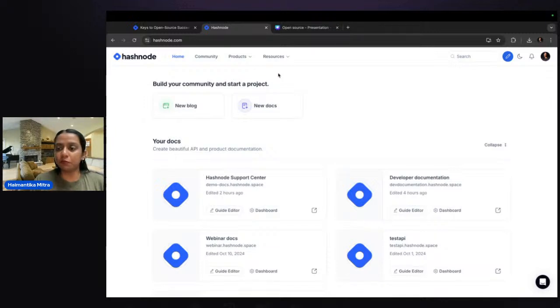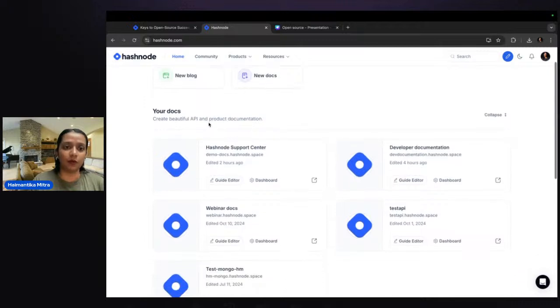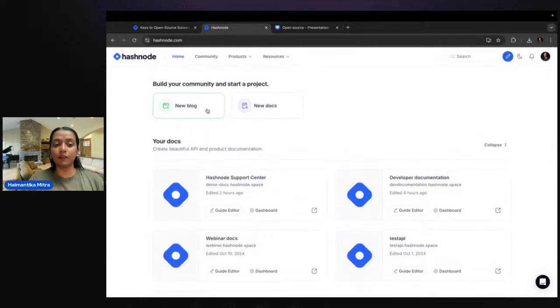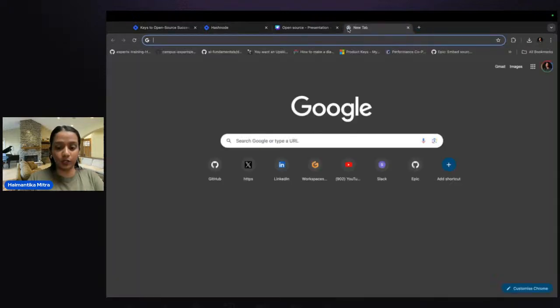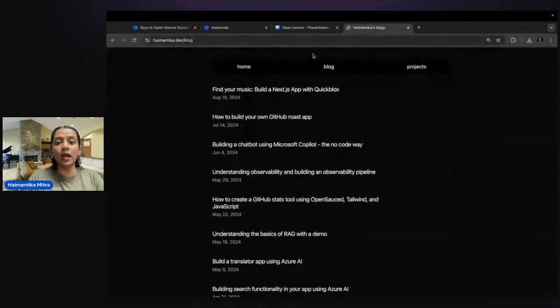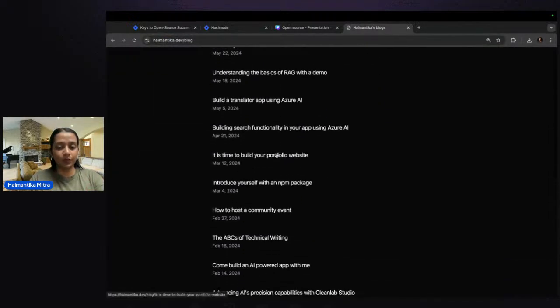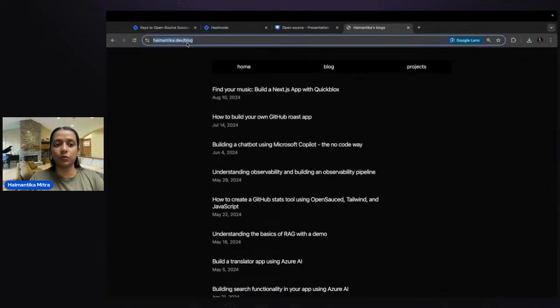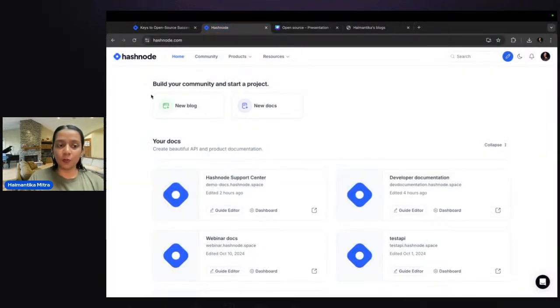So for this, you just need to start, click on new blog, and just start writing. We also have this in headless mode. If you are somebody who wants to build your own UI, like what I'm showing right now, and host it on your own subpath, we also have Hashnode blog in headless mode.